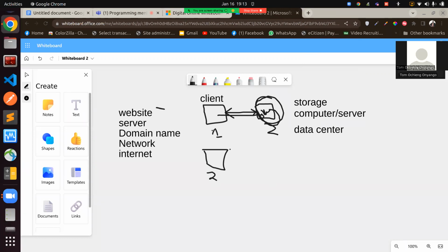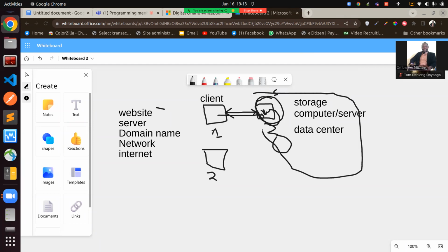Good. Now, what I was explaining is that we have this data center or this server here. Normally, a data center is made up of several servers. So we have this data center hosting several servers, which are actually hard disks with information. Now, we have computer 1 and computer 2. Maybe we have another computer 3.